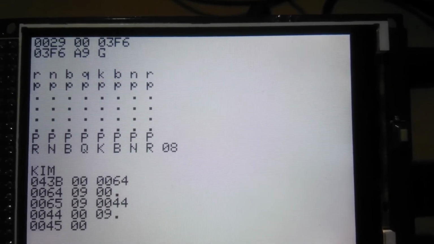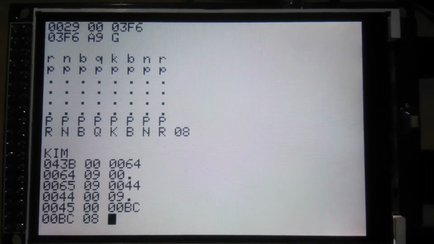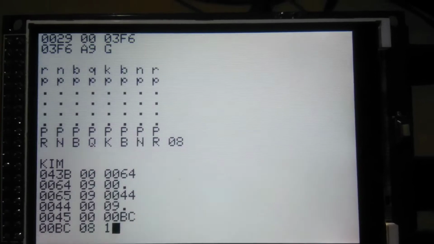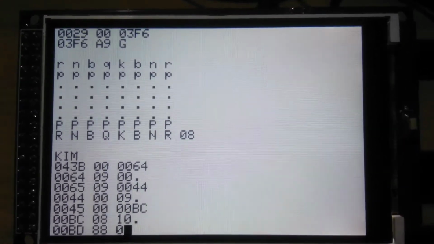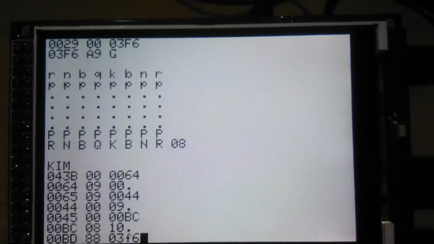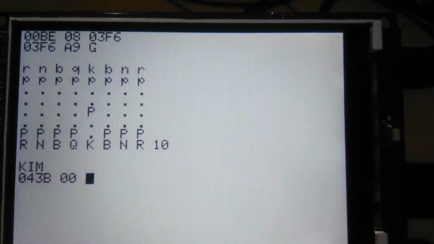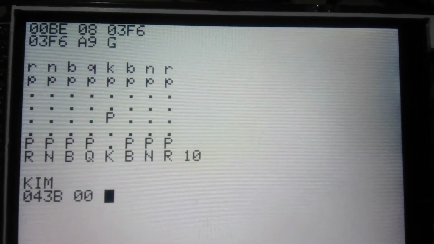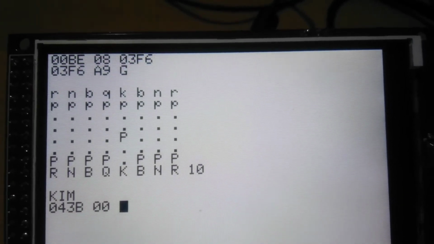All right, and also go into 00BC, where the color to move is, and switch it to 10, which means black. And if I go to 03 F6, again 03 F6, and shift G. So I just made a move, as you can see here, and I've changed the side. So now I can ask the engine to go.